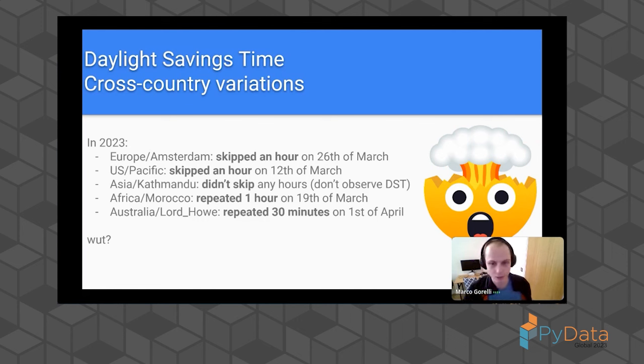And then, as if this wasn't confusing enough, in Australia, on the 1st of April, in the Lord Howe time zone, which is one of Australia's time zones, yes, Australia has more than one time zone, they repeat an hour, except not the whole hour, just 30 minutes. And if I've not convinced you that this is virtually impossible to get right doing it by hand, you might still be thinking, okay, it changes from country to country, but I can just have a list of what each country does, and then I can map them all together. I can figure it out.